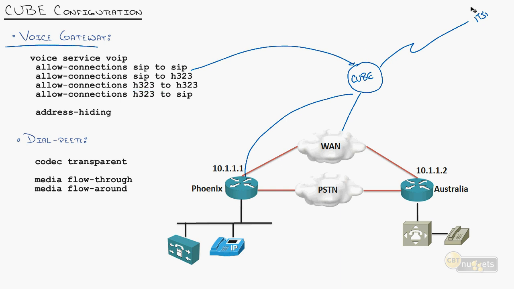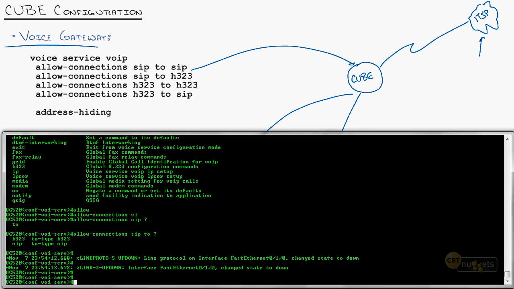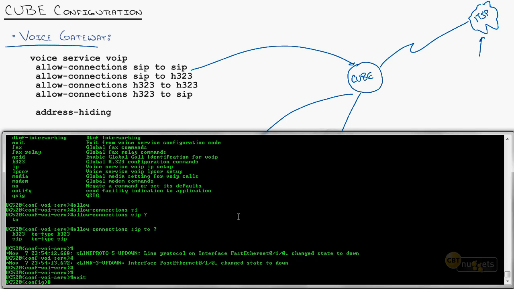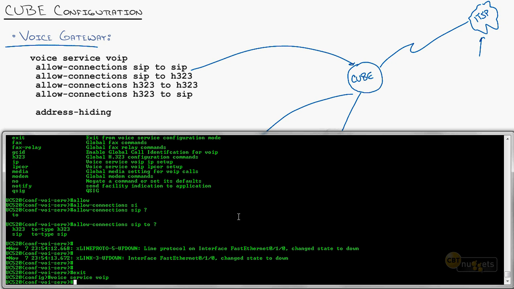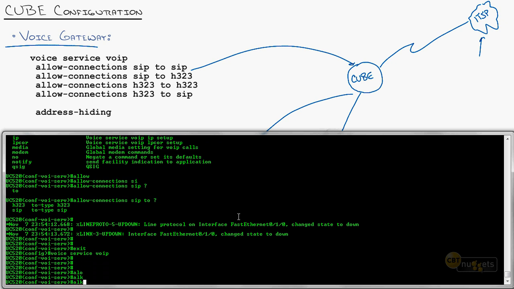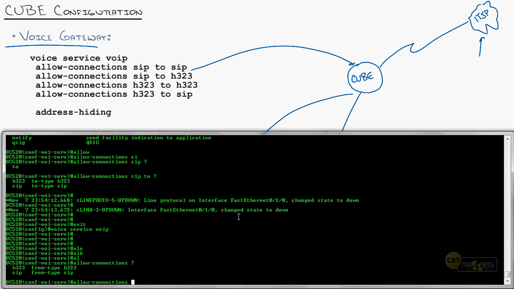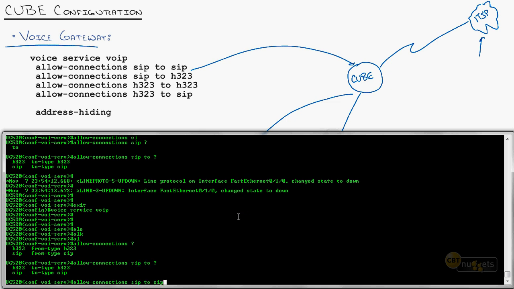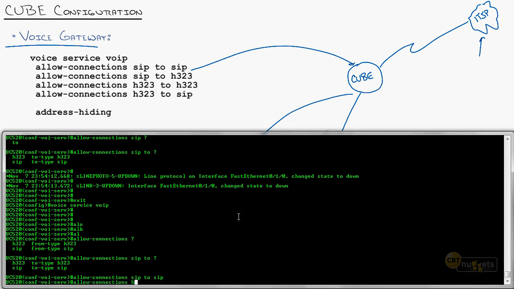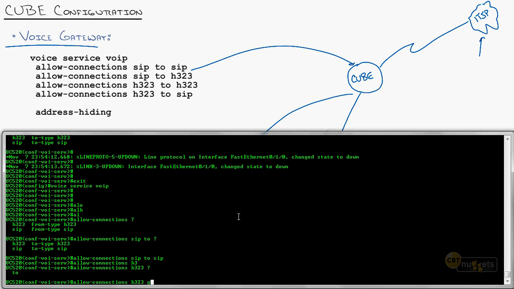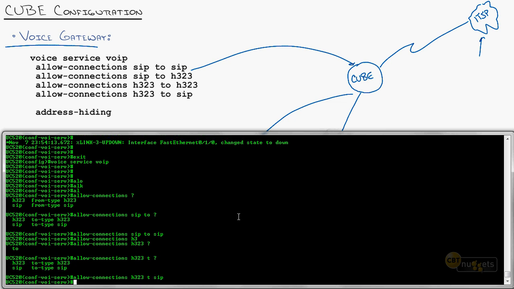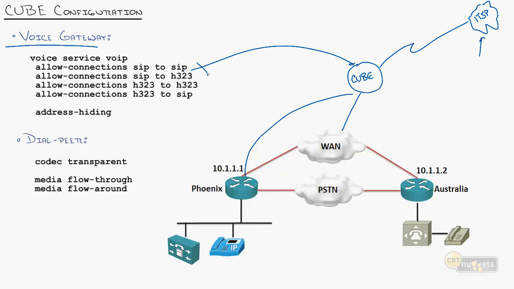We do that from the voice service configuration mode. I was in there just a moment ago. So I'll go voice service voip, and I can do allow-connections. And right there is my SIP to SIP, or my H323 to SIP, or whatever. You can type those. You can see they're just variants of each other. And what I would say is a best practice, unless you had a very specific reason not to, just go ahead and copy and paste that whole block right in there to allow it all.